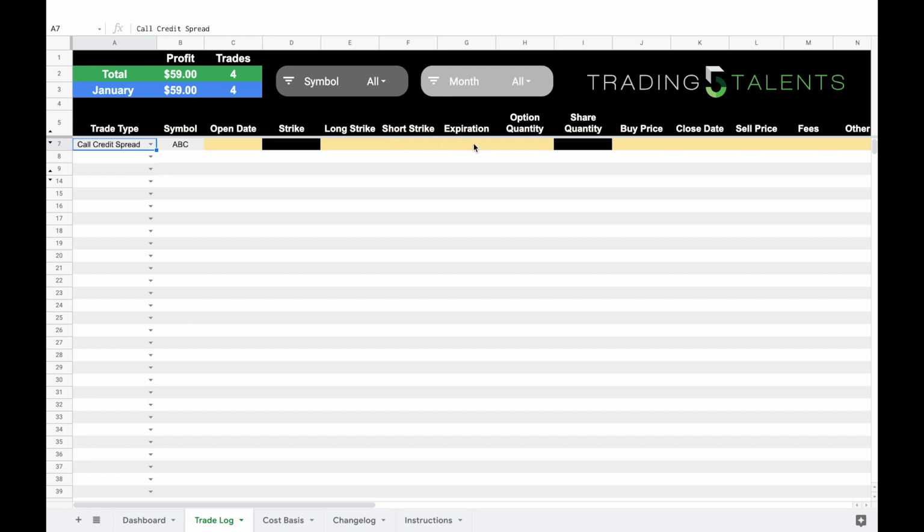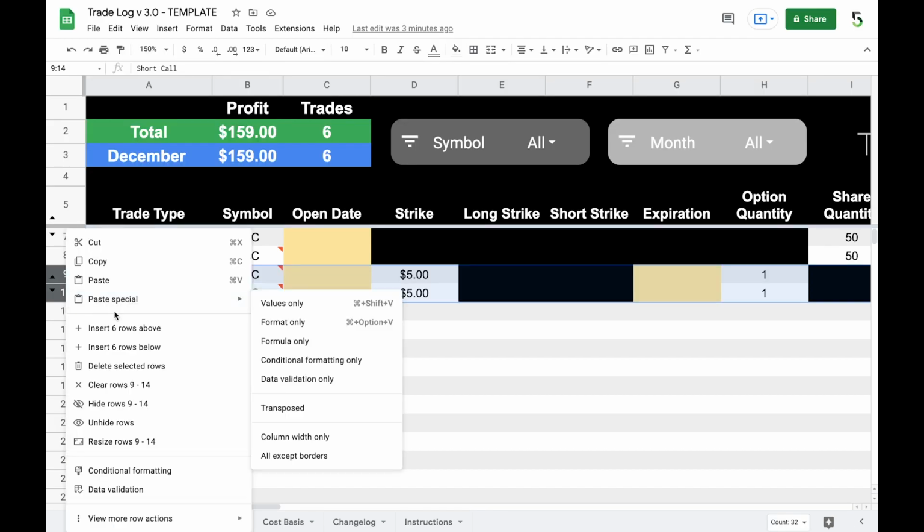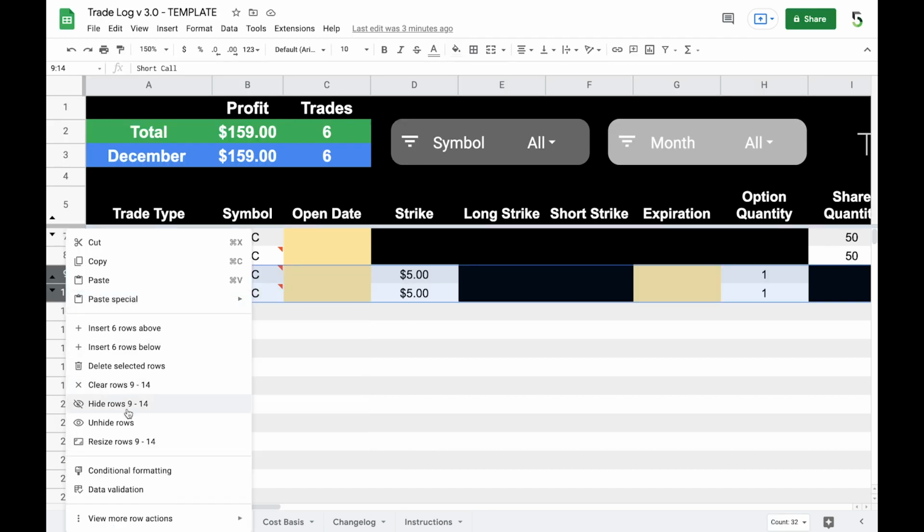The expiration, so the option quantity, just like a regular short or long option, is just how many contracts you are selling or buying, or how many spreads you're selling or buying. So it no longer needs to be in intervals of 100 like it did in the old trade log, and that's because I'm separating out the option quantity from the share quantity of stocks. Down here, I have some hidden rows, so let's show these.